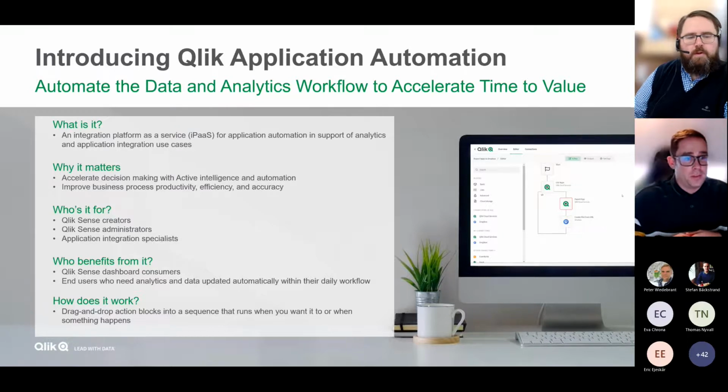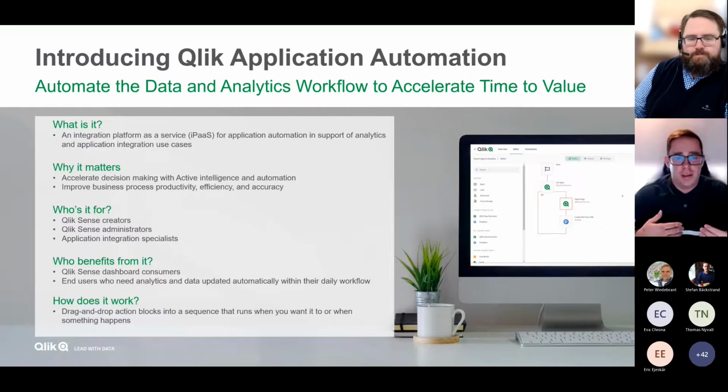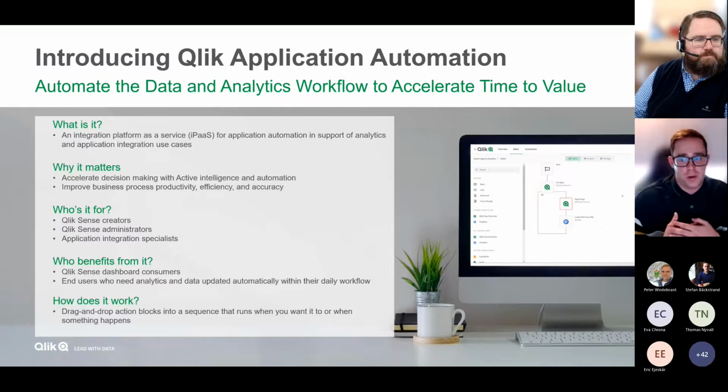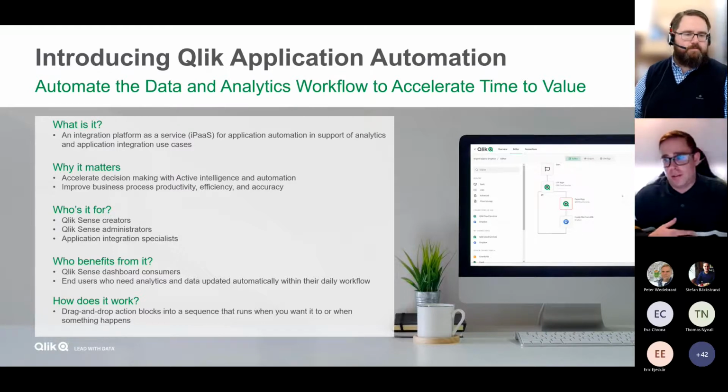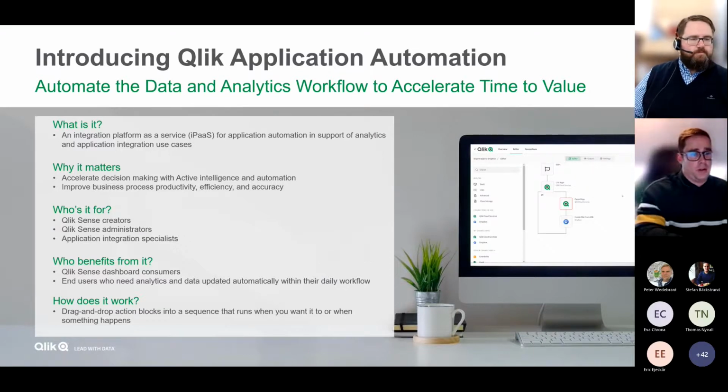Why does it matter? It's accelerating a lot of the active intelligence, like I said, and automation, and removing a lot of that manual work that I mentioned before, and really making business processes more efficient and more accurate. This is being used by a lot of our QlikSense creators, administrators, and just all around people and organizations who are doing a lot of integrations and automations throughout the organization.